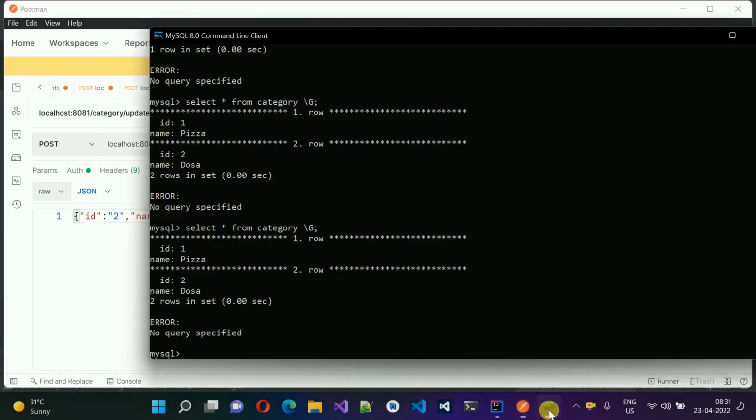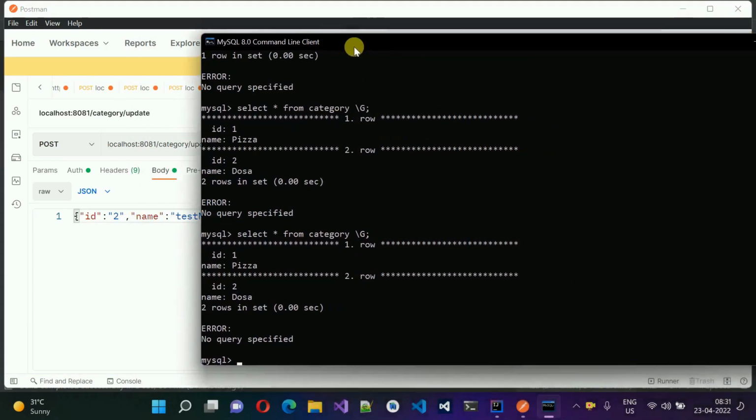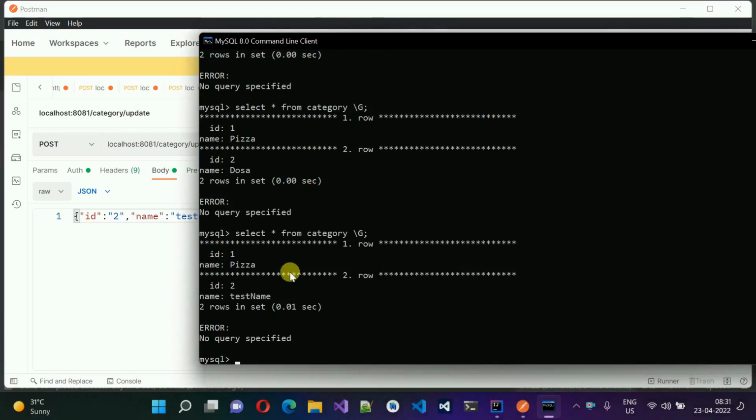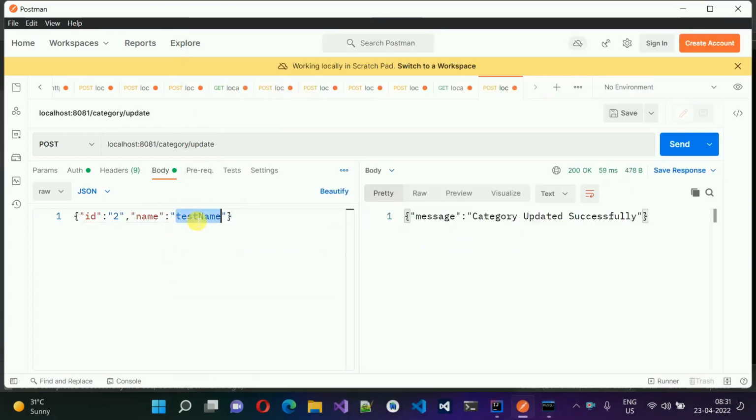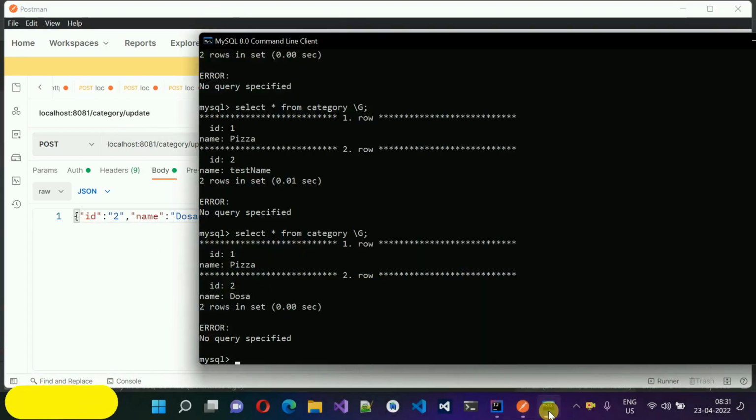If I move back over here, you can see for the 2 we had DOSA, but I have passed this test name. So I'm going to select it once again. Here you can see now this one is test name. So I'm again going to change this one to DOSA and send it. If I move back over here, now this one is working fine.